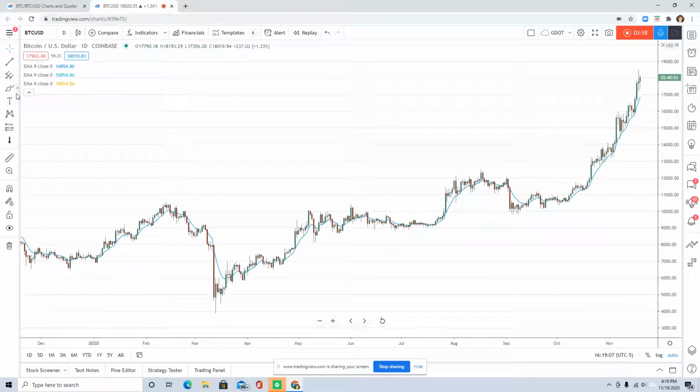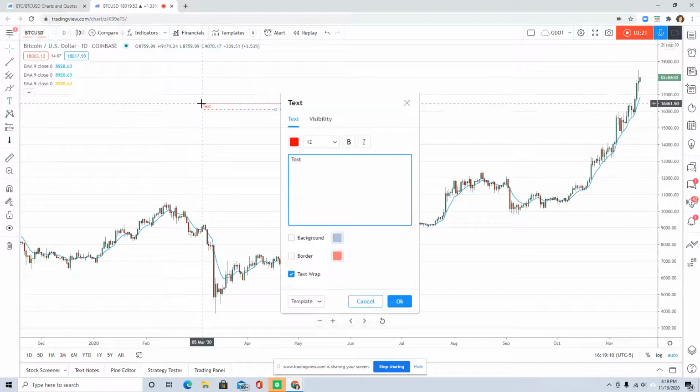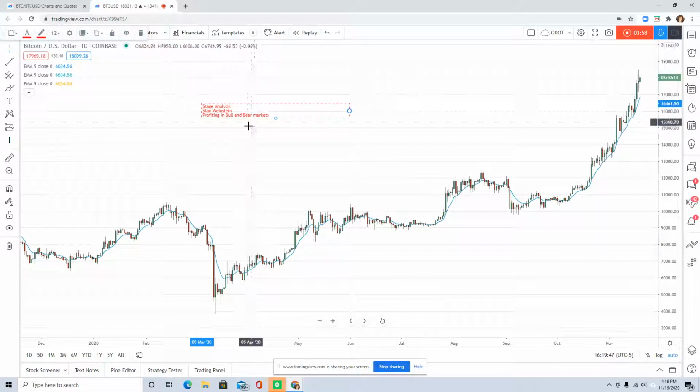And I use what's called stage analysis when I invest in and trade stocks. And stage analysis was made popular by Stan Weinstein in the book Profiting in Bull and Bear Markets. I probably spelled that wrong. And he describes stage analysis very well in that book.